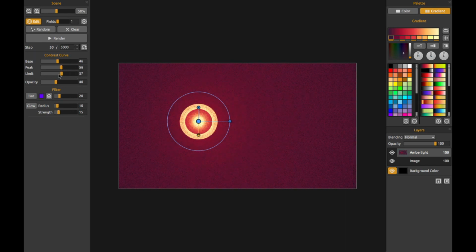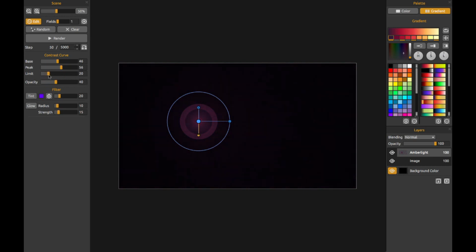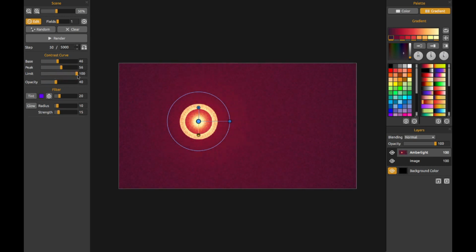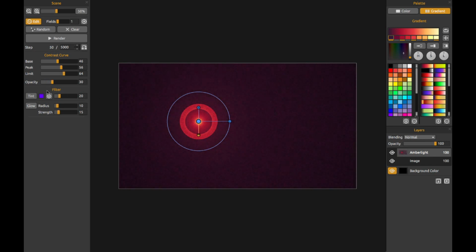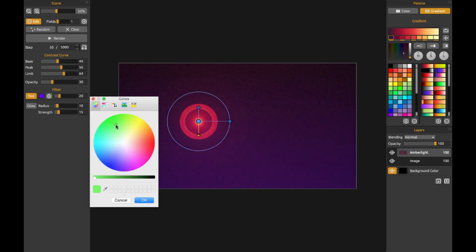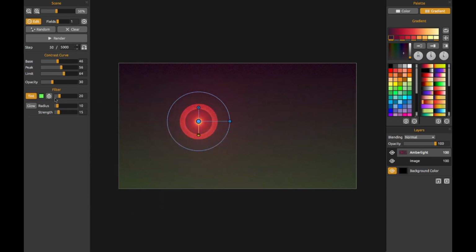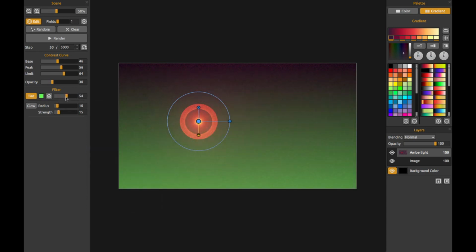Limit is also useful for setting how much interaction there's going to be with the color. So you can play with that as well and get some interesting effects. Opacity controls how much the particles take up the screen. And these are other options that are turned off right now, but if you turn on tint, for example, it'll tint the background, and it'll take this color here, and you can choose any color you want, and it'll tint it that way. And you can change how much tint you want in the background to be.